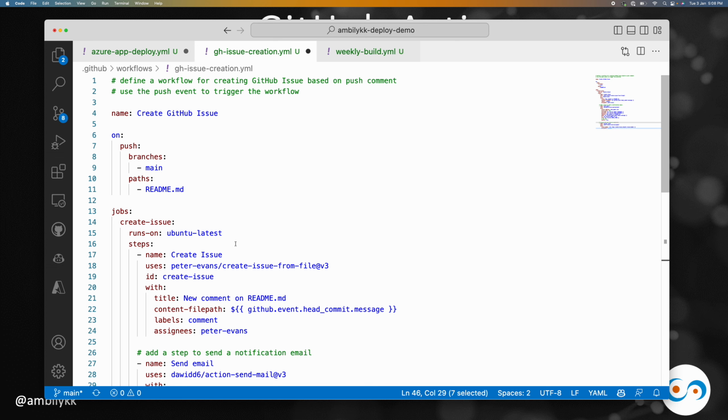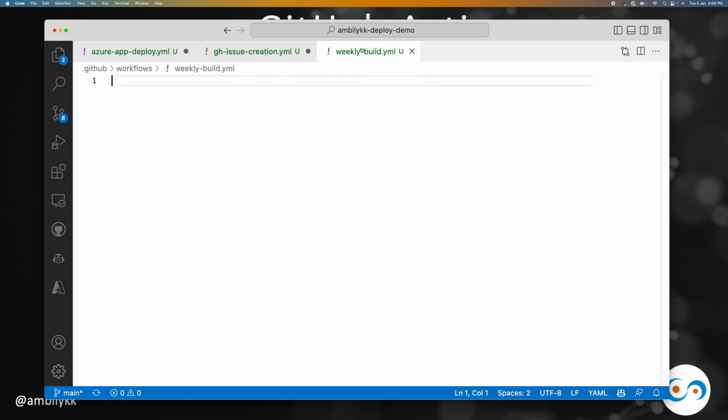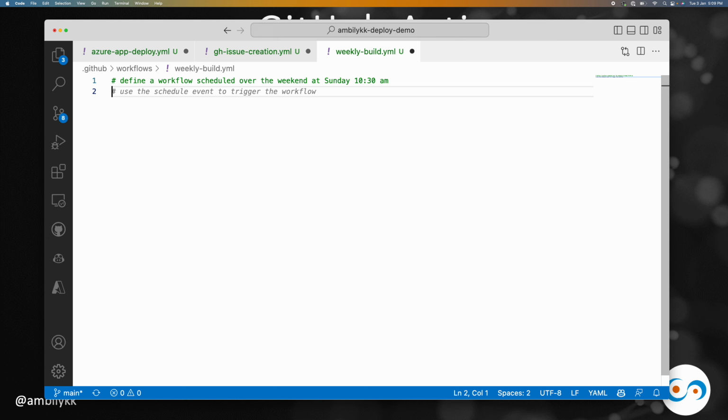So I can define the workflows for any of these things. Let me see whether it can understand a little more further. My cron job: define a workflow scheduled over the weekend at Sunday 10:30. Yeah, sometimes I have seen the schedule event to trigger the workflow.